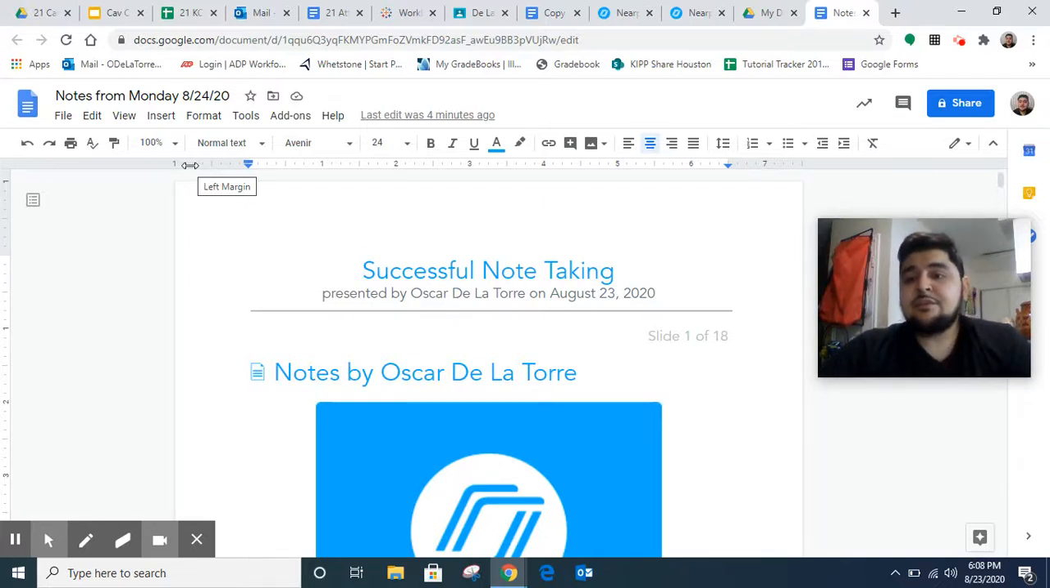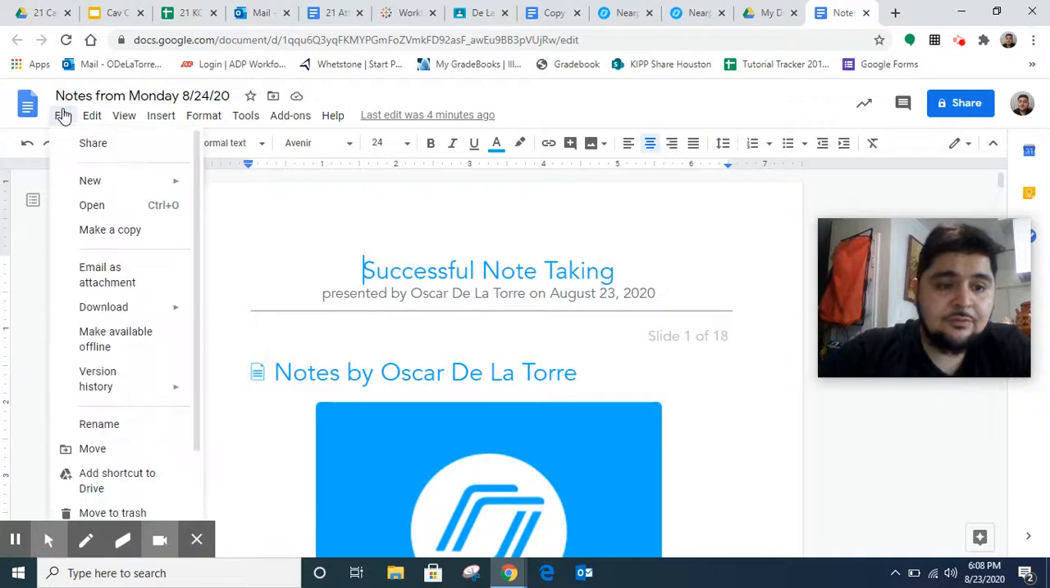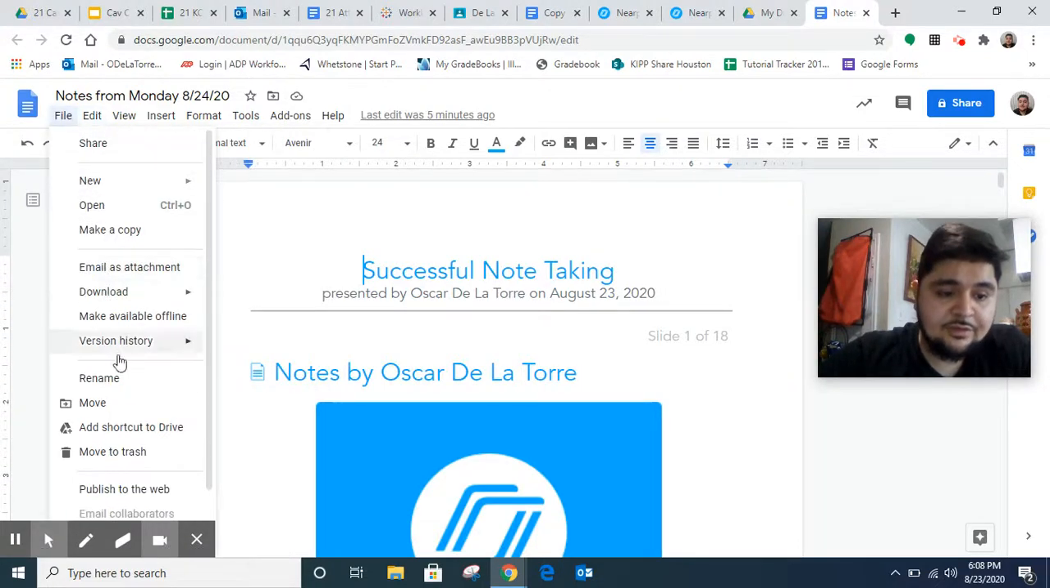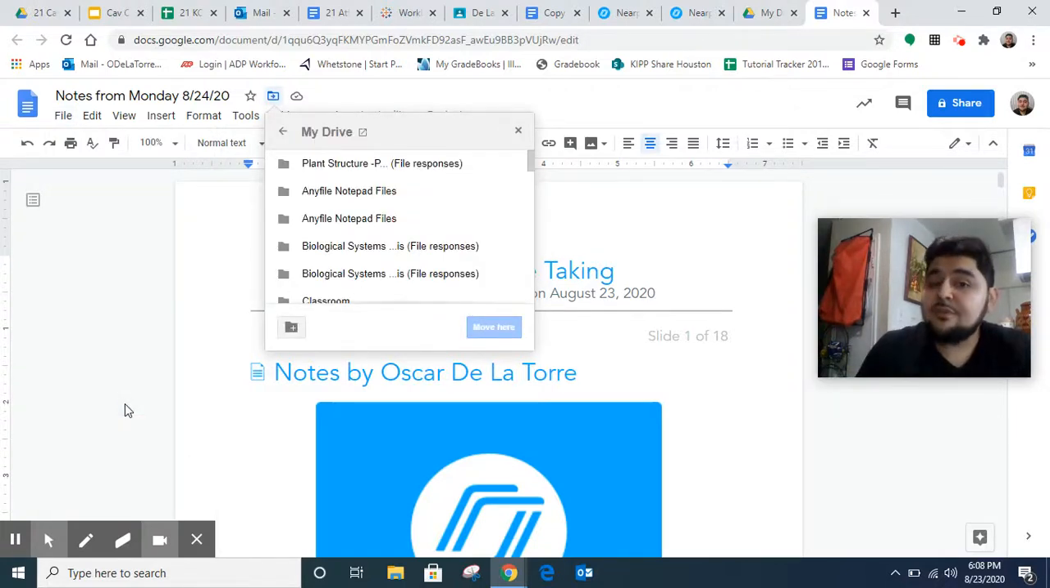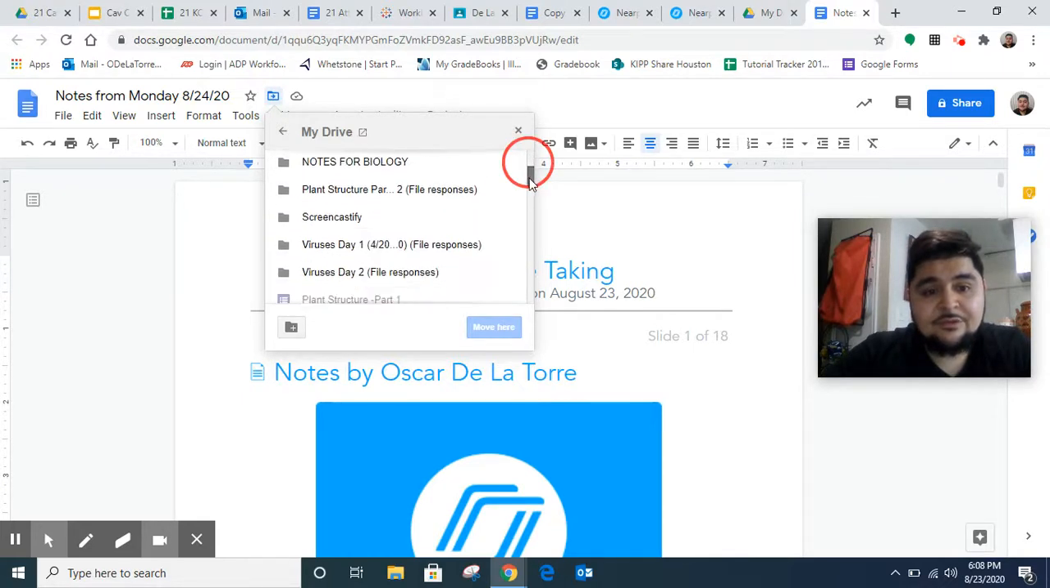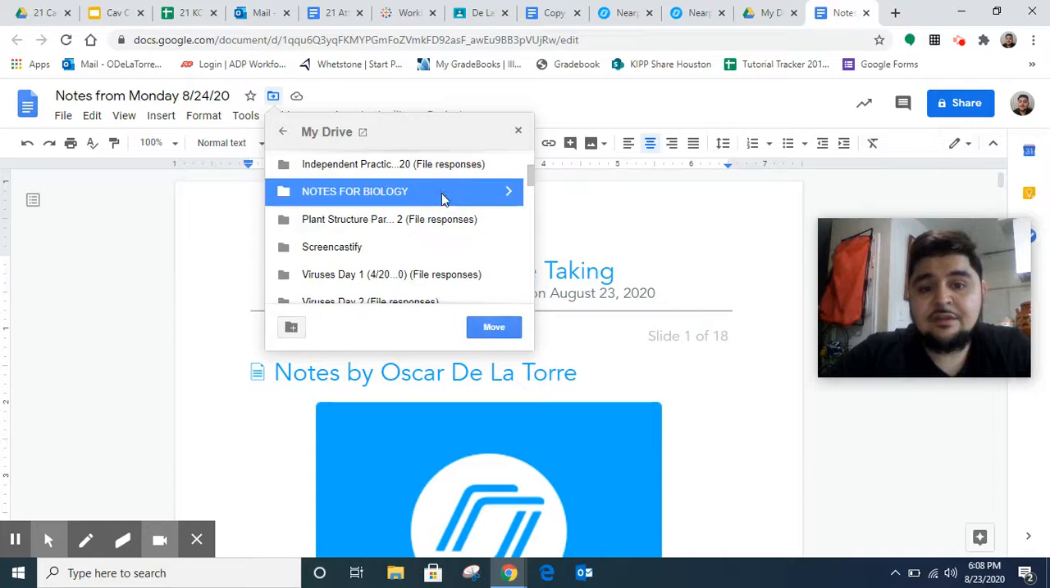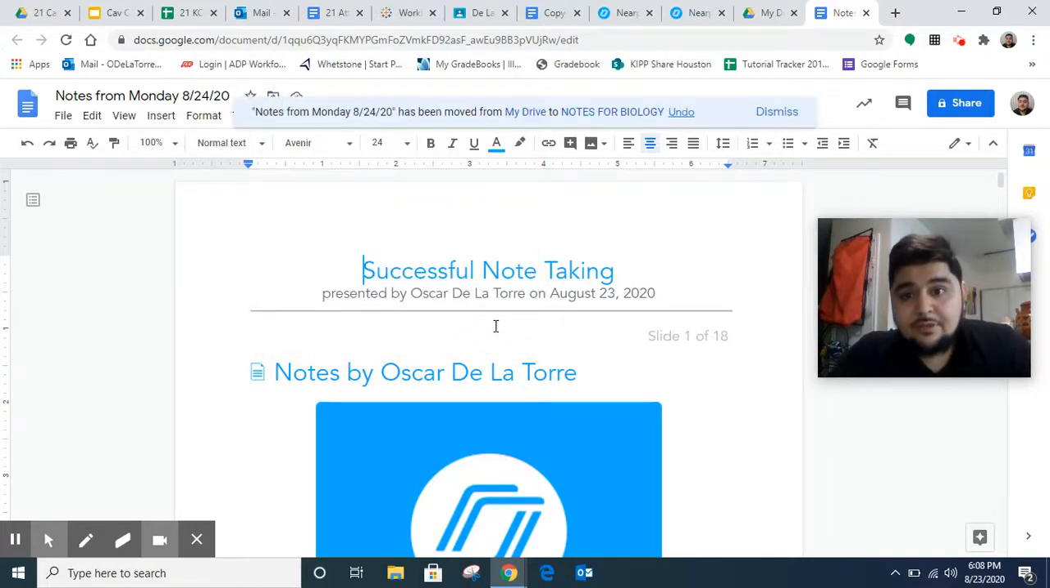And then the next thing you got to do is really simple. You just go to File. And when you get to the file, you're going to go down to this thing called Move. So you're going to click on it, and it's going to give you a bunch of options in your drive. And guess what? The only thing you got to do is come down to your Notes for Biology. Click on that, hit Move. Your notes are saved in there.